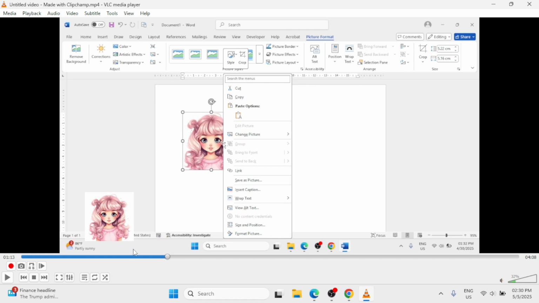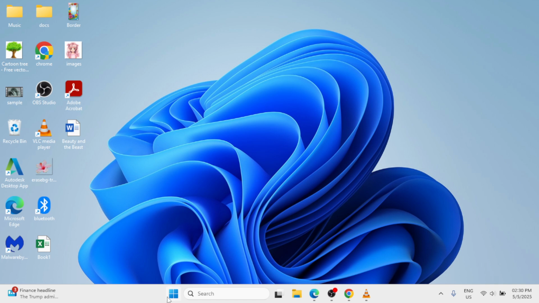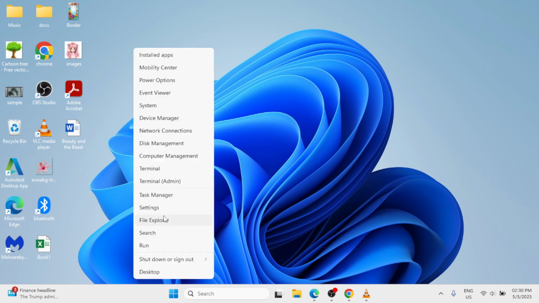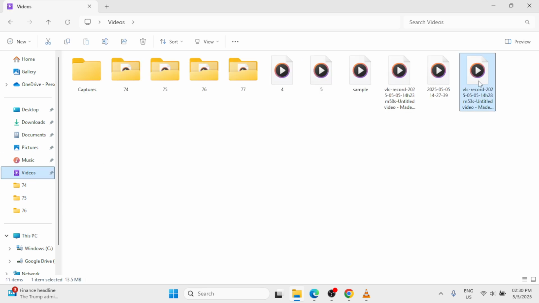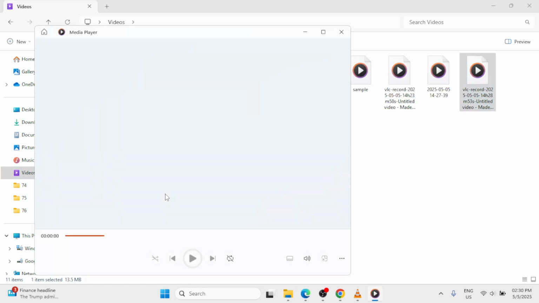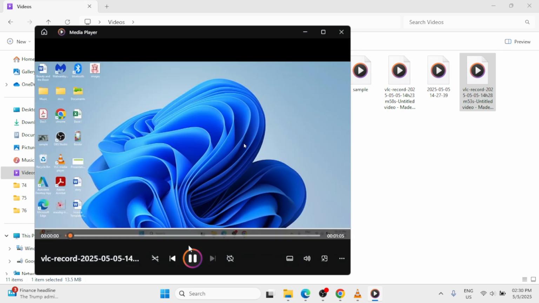Now let's see where we have saved the video. Minimize this and then right-click on the Start button and select File Explorer. Now click on Videos, and here it is. So this is the portion of the video that you have got from the VLC Media Player.